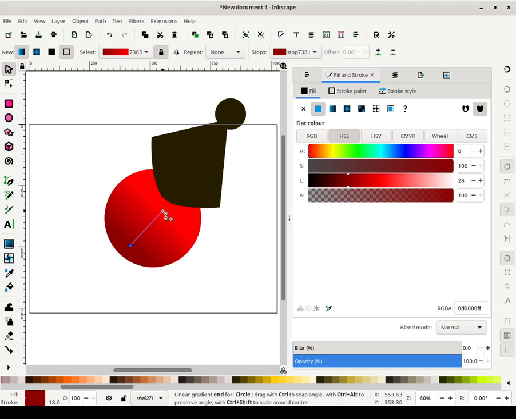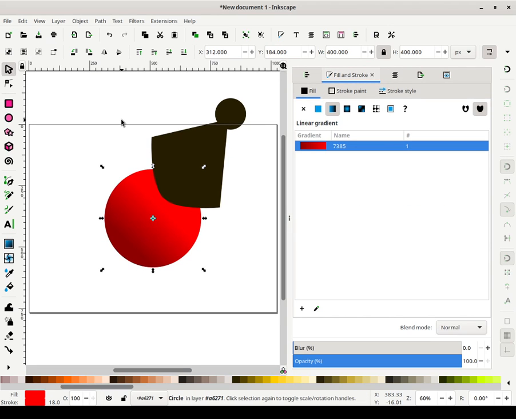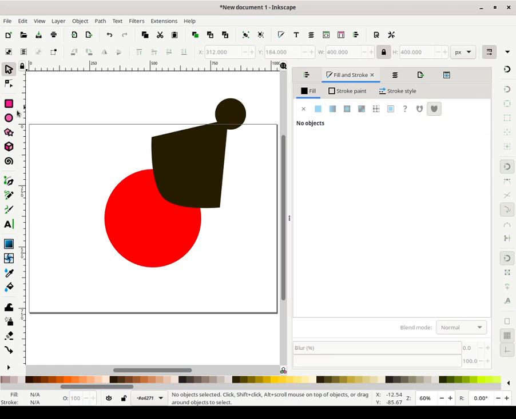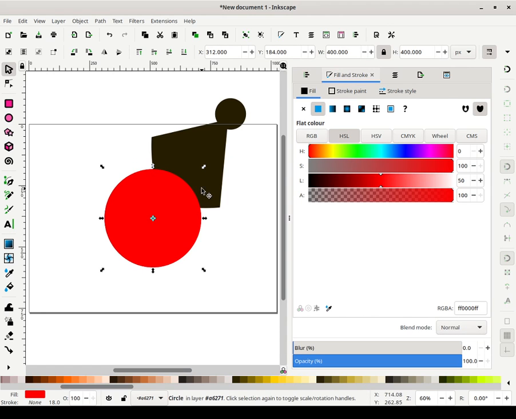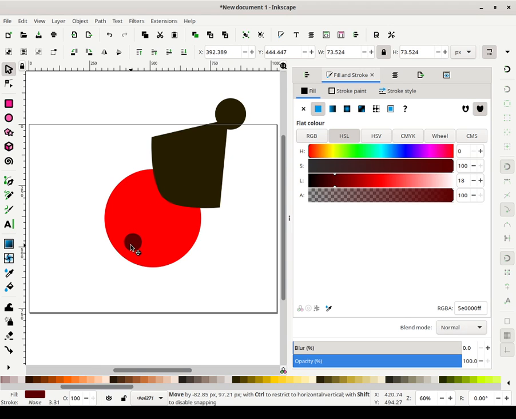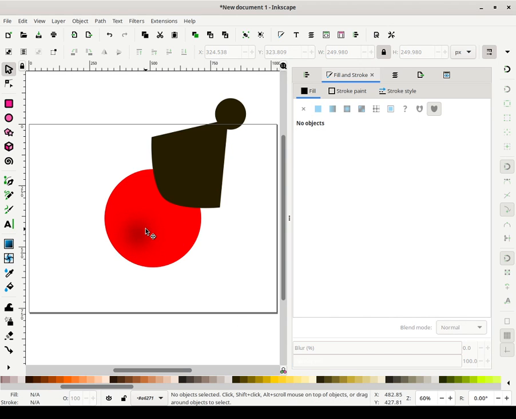That's the most basic way to shade an object. Of course, if you're trying to simulate light coming from one side or another, that's the most basic and straightforward way to do it. Let me turn this back to a solid color and show you another method that you can use. You can duplicate the object, resize it, and change its color to something darker. Then you can move this, say, in this direction, and blur it. And this gives you somewhat more realistic results because the fall off is more natural.